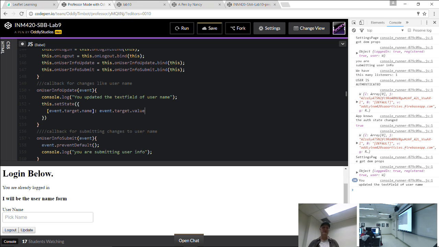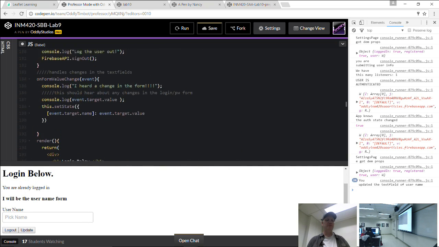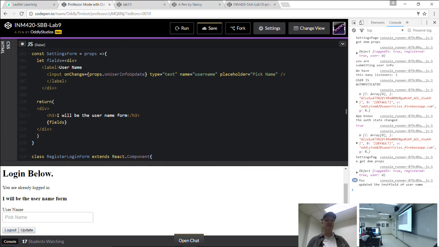So just to refresh your memory, how does this work? Well, let's look at that input field one more time. Let's go to our settings form and just kind of remind ourselves how this works. So here's my input. That input becomes the event.target. So when we say event.target.name, we're actually getting this value right here, username. And then event target value is whatever they've been typing. So we're basically saying make username whatever they've typed. That's the end result of it.